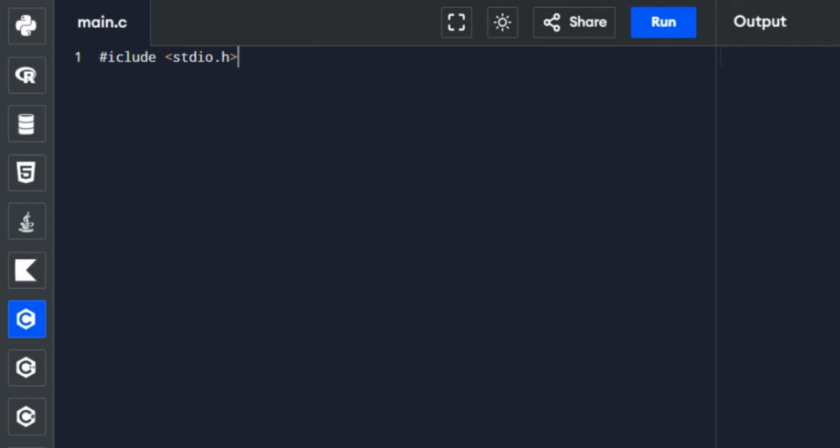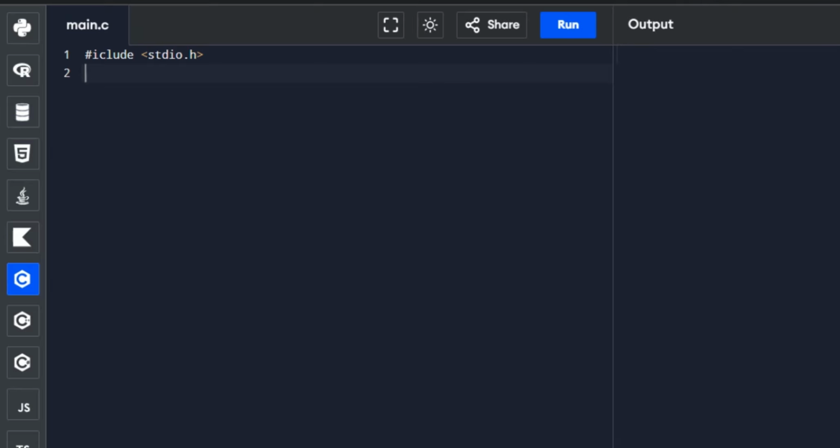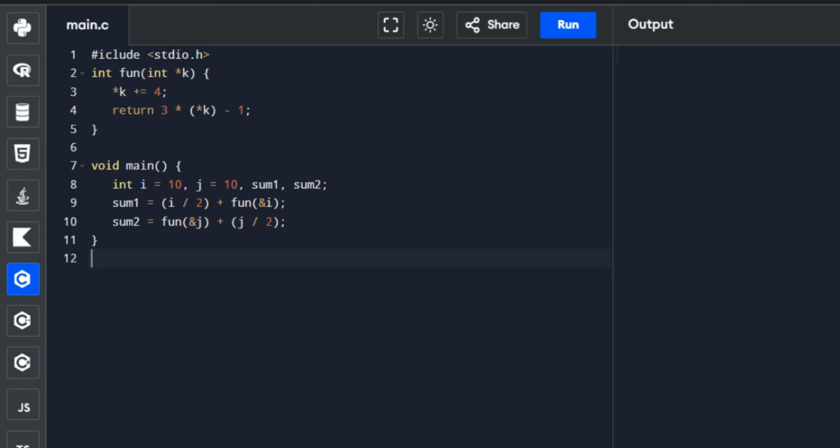I think we did this many times already since the previous activity that I made in this kind of video is in C. Next, we will be putting in the code that we had here. Let's just copy paste this, since this is the original code that we will be running in this activity.